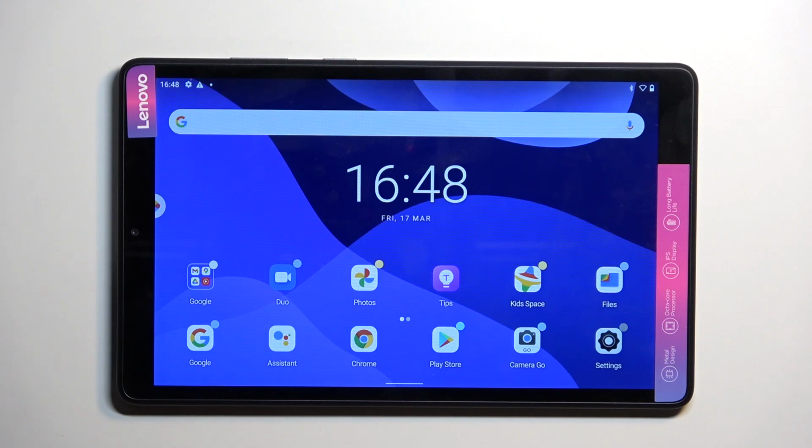Welcome! In front of me is a Lenovo TAB M8, and today I will show you how you can hard reset this device through settings.